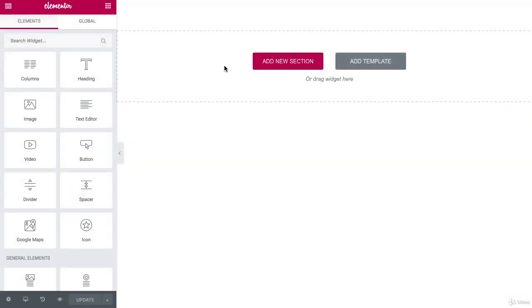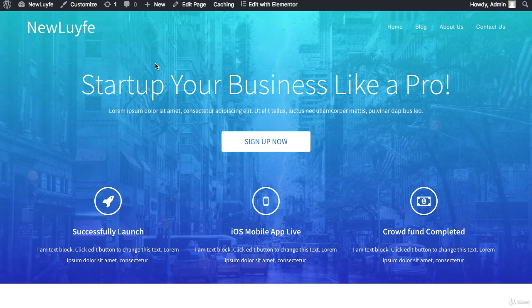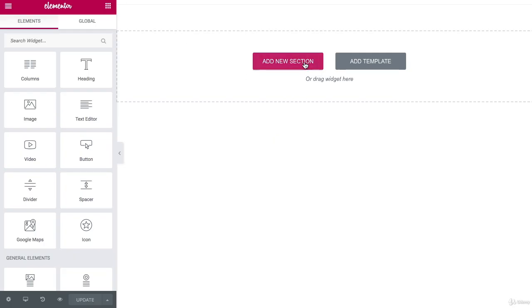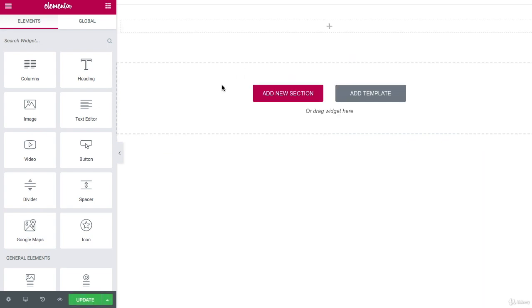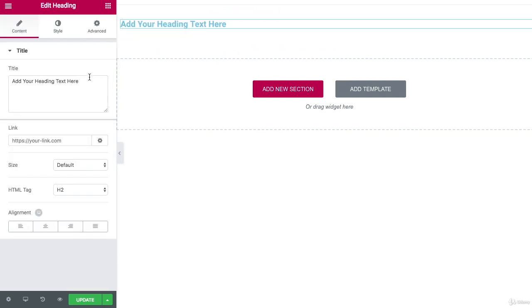So now what we're going to do is replicate the original site that I showed you guys. So first off, we have to add a new section. So click Add New Section and click on the first gray box. Now you can drag in your own text, and I'll show you guys how Elementor works as we go through this, but for right now you can follow along, and then by the end of this tutorial you will know how everything works. So here I'm going to simply type in: start up your business like a pro.